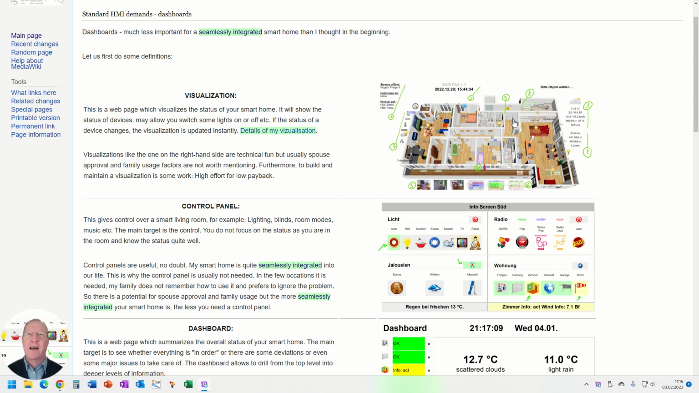Most of the functions are seamlessly integrated into my smart home, and therefore the visualization is nice, but I don't need it.